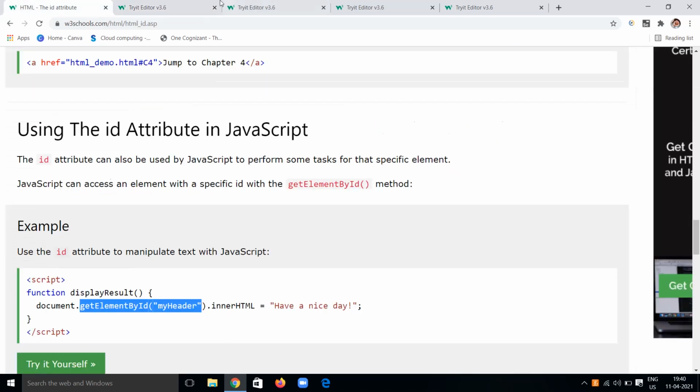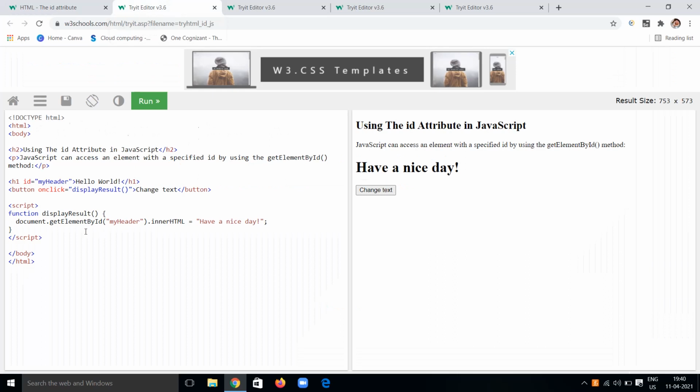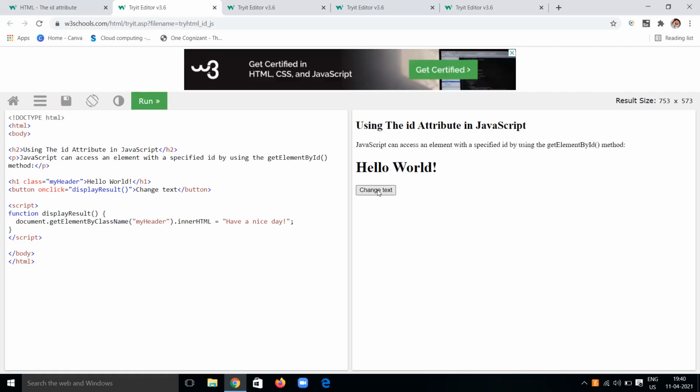Same as in the class attribute, we can also do this by using getElementsByClassName. You can see here I'm changing the method to getElementsByClassName. Then the same example will be performed here. Hello World will be there, and I am changing it on Change Text. I am giving the class name myClass.